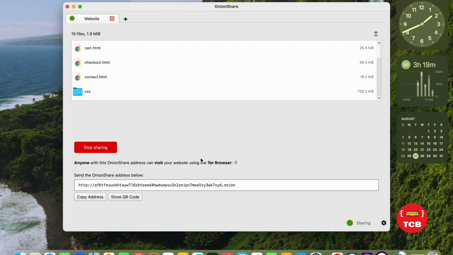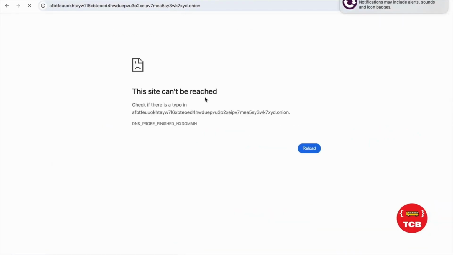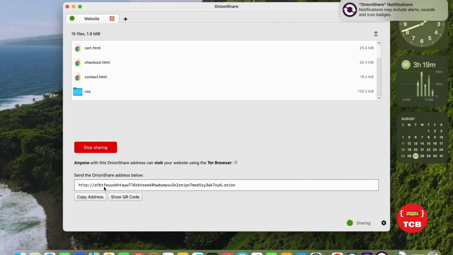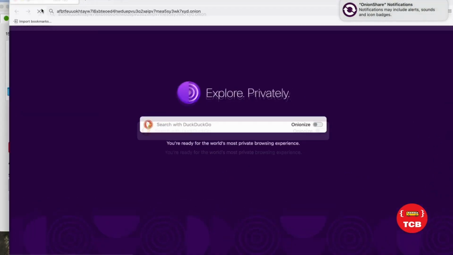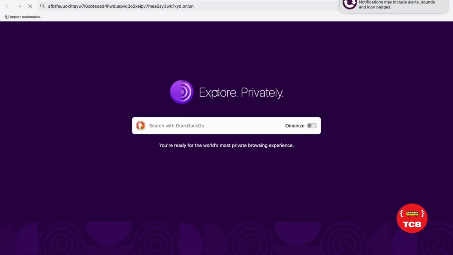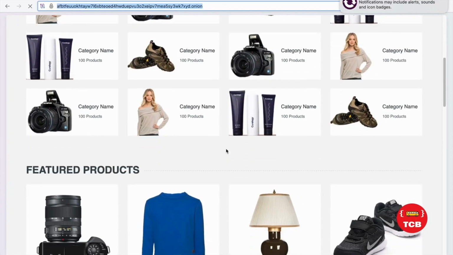Now it's done. As you can see here, anyone with this Onion Share address can visit your website using the Tor browser. Now click on copy address, and let me first try with Chrome. Let's try this address with Chrome. You can't access this. Now I'm going to copy that address and open the Tor browser, and let's access this. You can see I'm accessing this server. You can also access this URL and get this website.